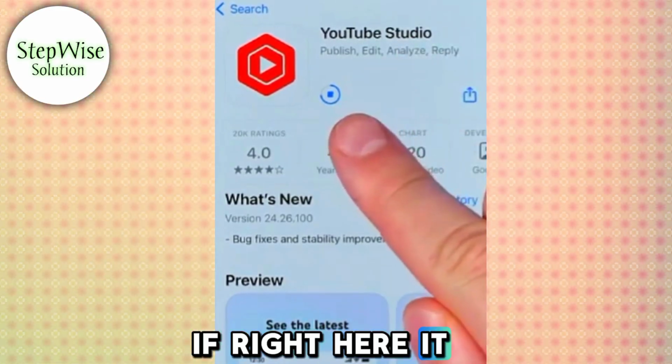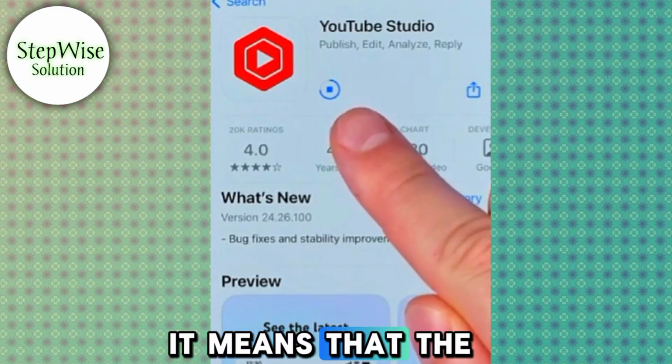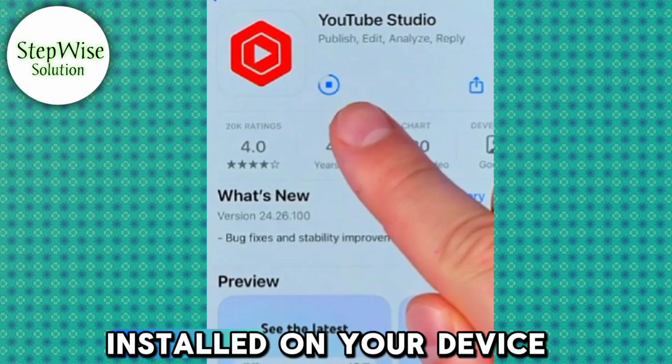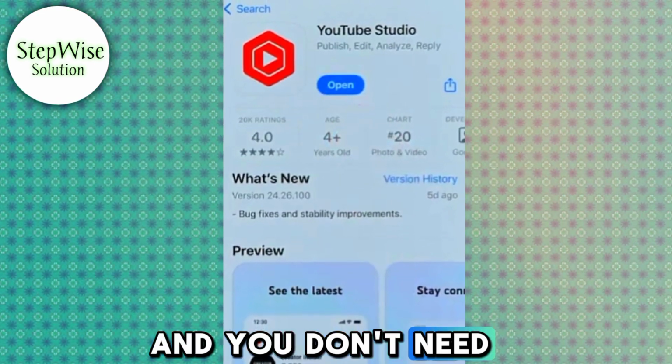If right here it displays the open button, it means that the latest YouTube Studio version is already installed on your device, and you don't need to update it.